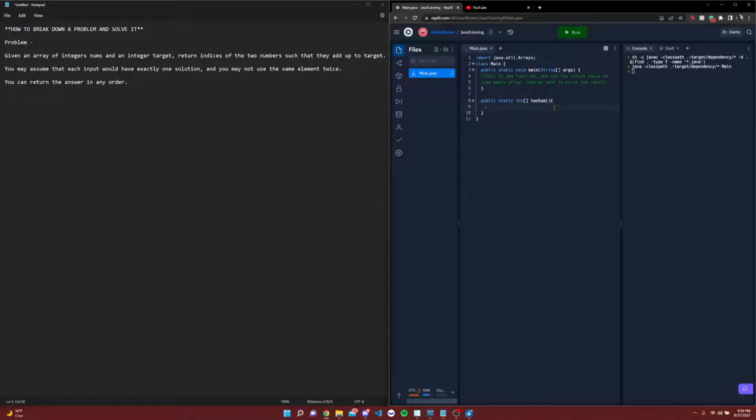So we're going to want to comment out what we're going to be doing in here. So we need to declare the nums array and the target value, right? We went over this over here that we need to make our own. And then we want to check for two numbers in the array that add up to the target value.